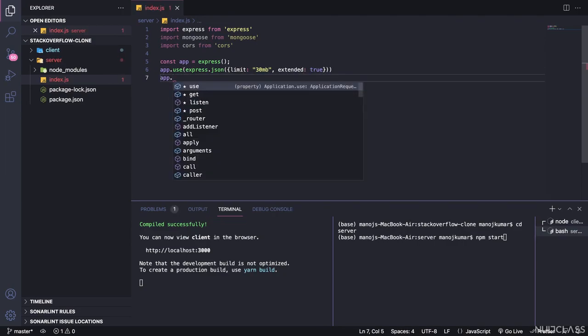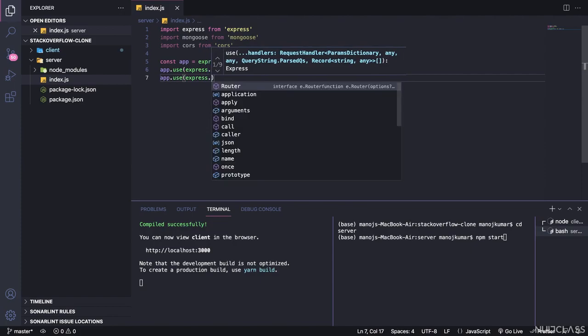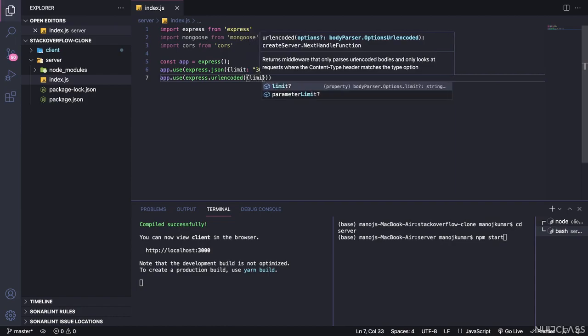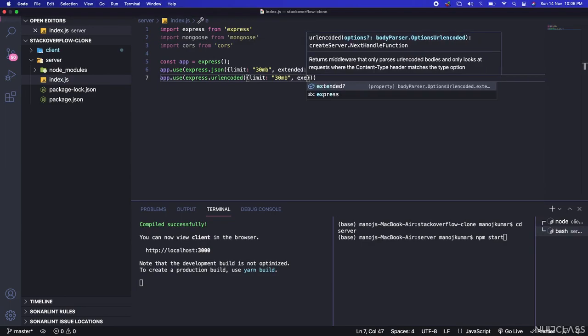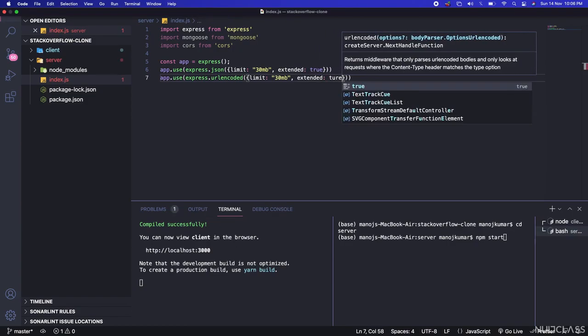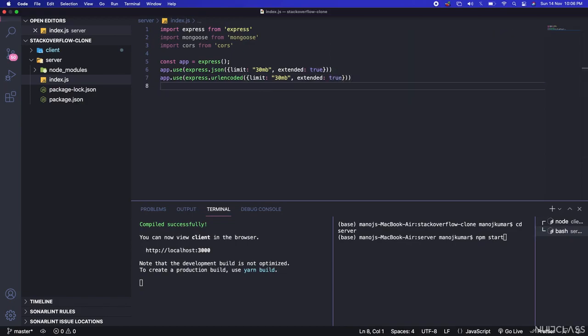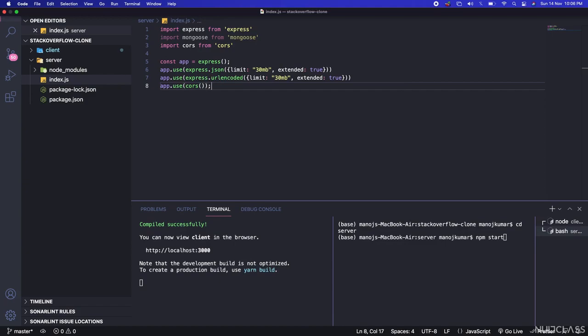The next thing we're going to use is the app.use is going to be express dot urlencoded of. We're gonna just set limit for this thing also, which is gonna be 30 MB as well. And then we're gonna say extended is also gonna be true. So here's a typo. So the extended is also gonna be true. And then we're gonna also use cors. I will explain what cors is going to be. Wait for that.